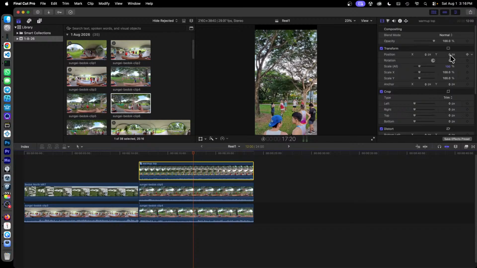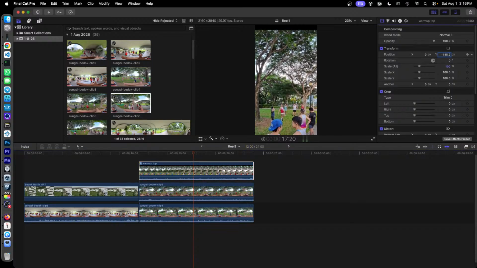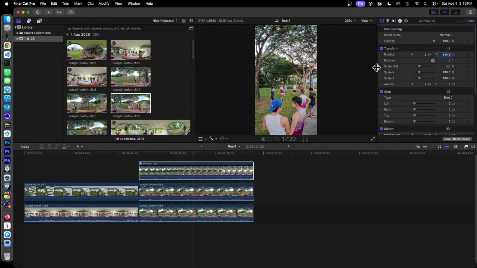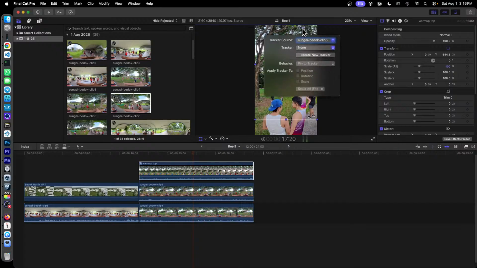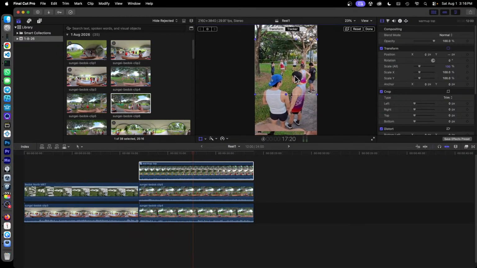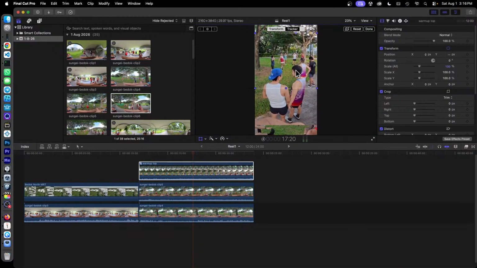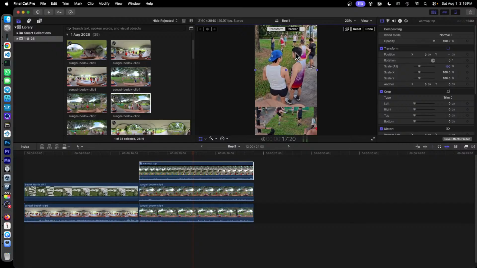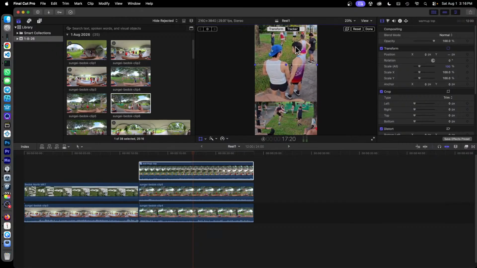Okay, let's move this clip all the way up. Position up. Okay, fine. I'll just use this tool here to make it easier. What is a tracker? Okay, anyway, let's just shift the frame out. I'm pressing the shift key as I shift this up, so that it will move vertically and not horizontally.